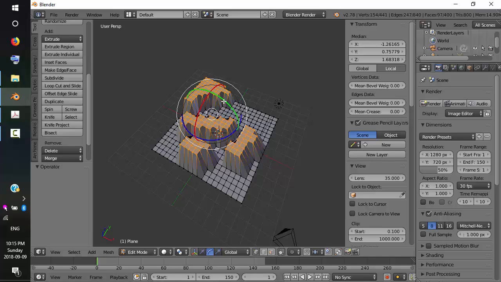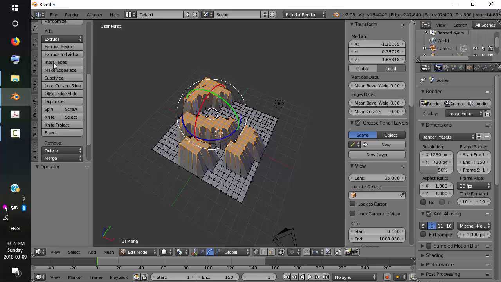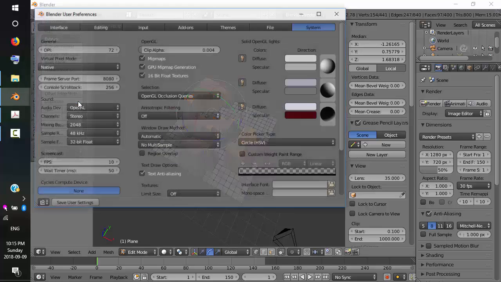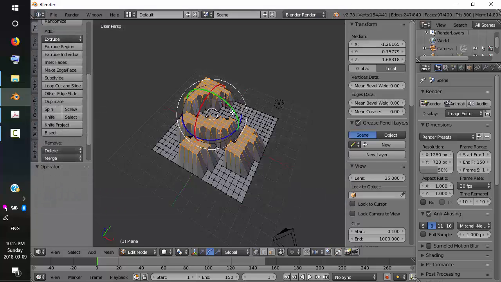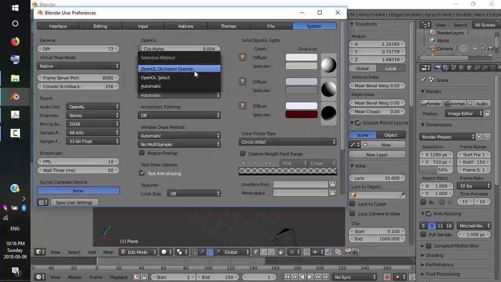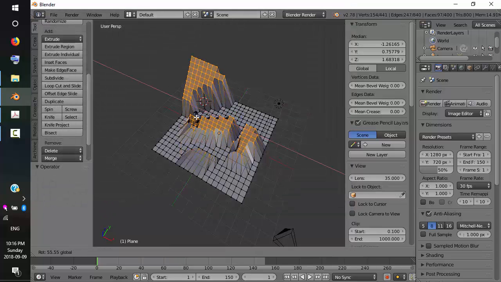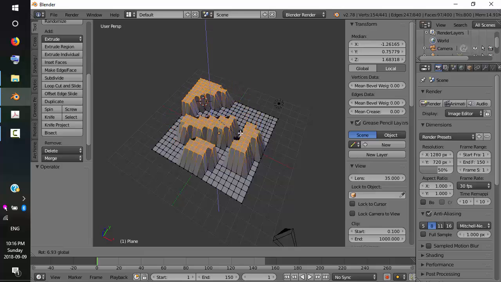Now, on Windows, this is working, okay? If it's not working, it's because it defaults to automatic. Okay, so if I try to use this, it doesn't work. On the Mac, it should work, but on the PC, it doesn't default to the right setting for every machine. So this machine needs the OpenGL occlusion queries. I'm going to save that. And now you can see that I can grab that axis and rotate just on that axis.